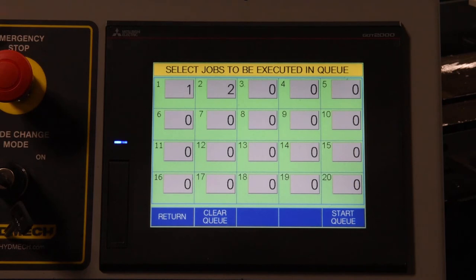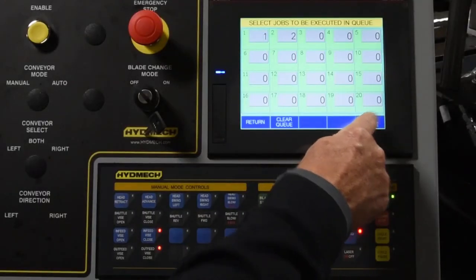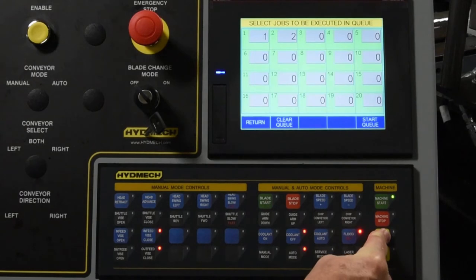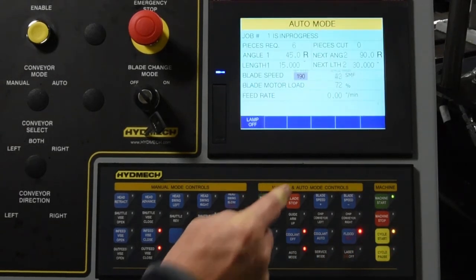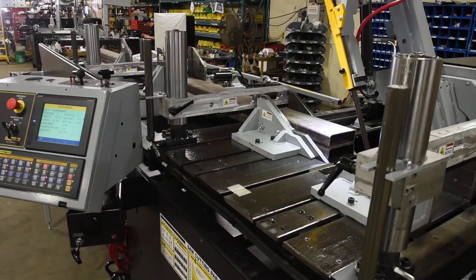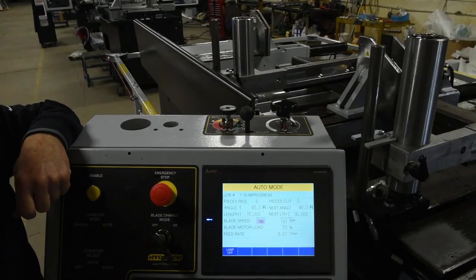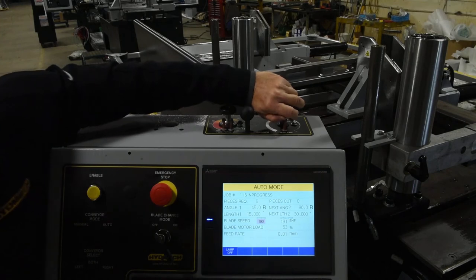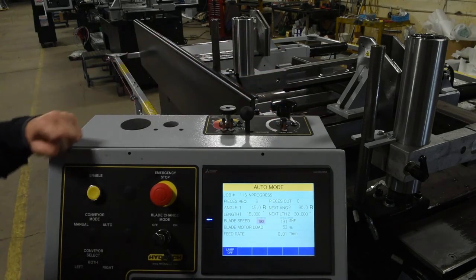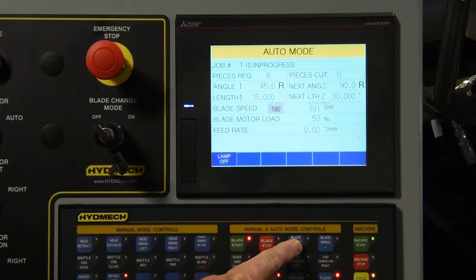After all jobs have been entered, select the Start Queue key on the touchscreen interface. The job queue window will disappear, and the display will prompt you to initiate the job queue by pressing Cycle Start and Blade Start on the keypad. The machine will then start readying for its first cut, the trim cut. We recommend that you lower the feed rate to allow for adjustments in blade speed before increasing the feed rate for the first cut. Adjust the blade speed using the blade speed plus and minus keys until you see the desired blade speed on the touchscreen display.